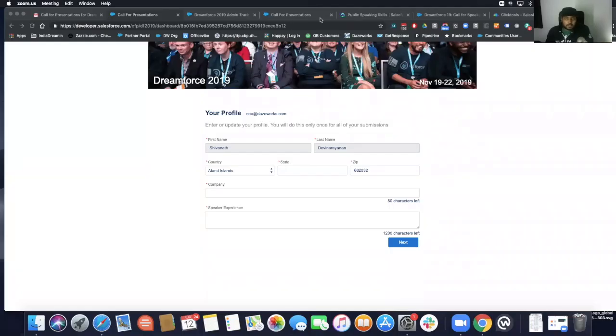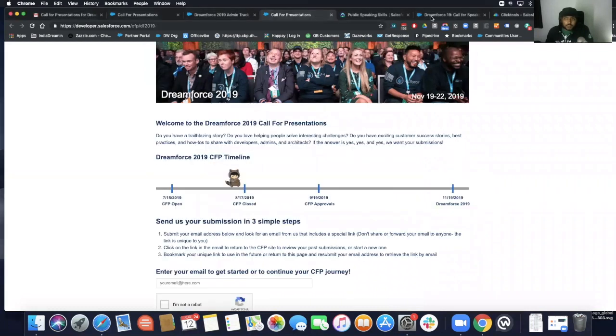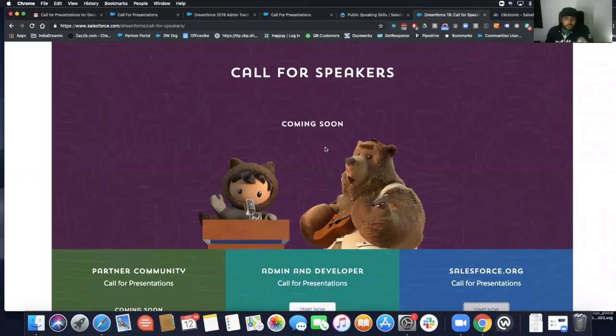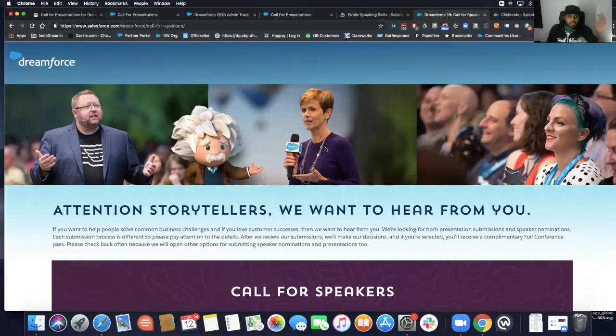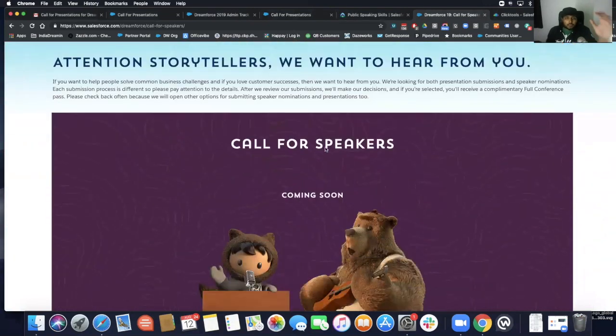Absolutely. I think the admin and Salesforce.org call for papers has been live for a month, I guess. So it's going to close on the 17th as far as I see it here. So I'm going to bring that up. If you go to Google and just search for Dreamforce 19 call for papers, you'll get to this page.